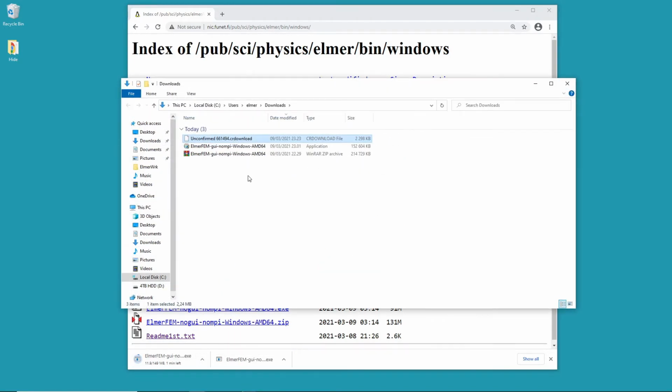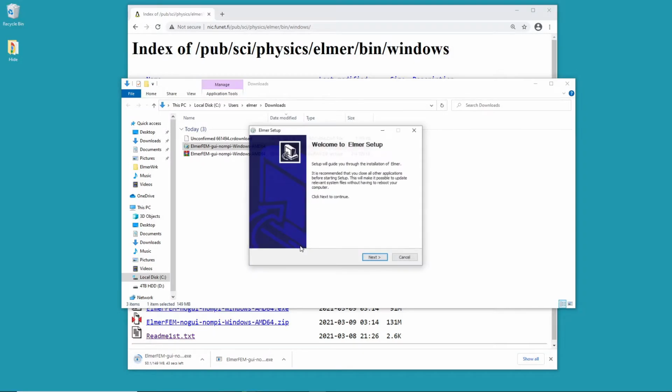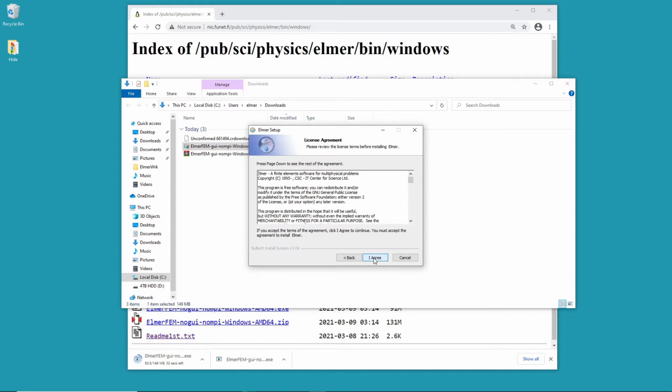show in folder. Actually, I already did download it, so we can skip a little bit. It would otherwise take maybe 2 minutes. So I double click on this. Do you want to allow the app from an unknown publisher to make changes? Yes. Welcome to Elmer setup. I agree.